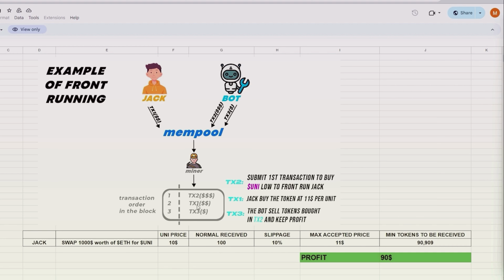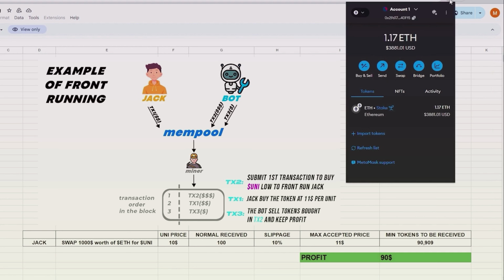To begin, you must have MetaMask installed and linked to the Ethereum mainnet. If MetaMask isn't installed, a link in the description will guide you through the installation process.